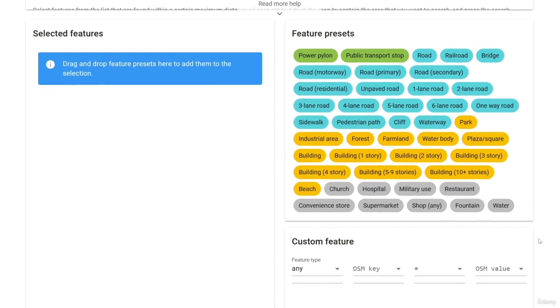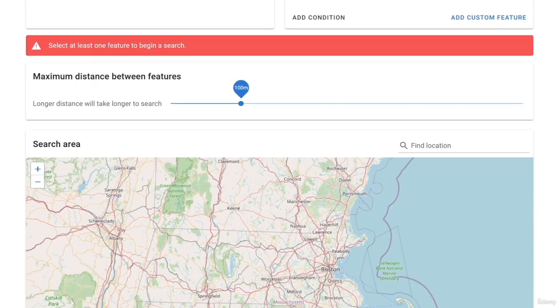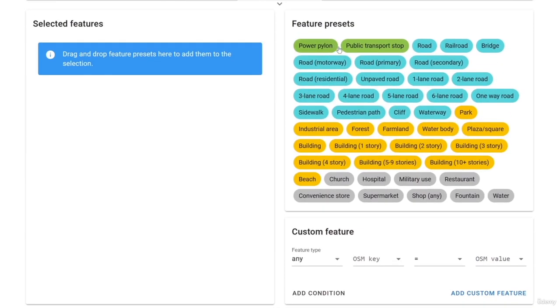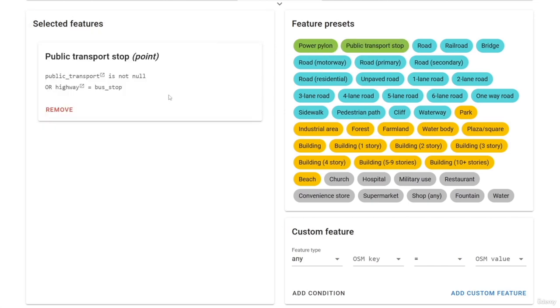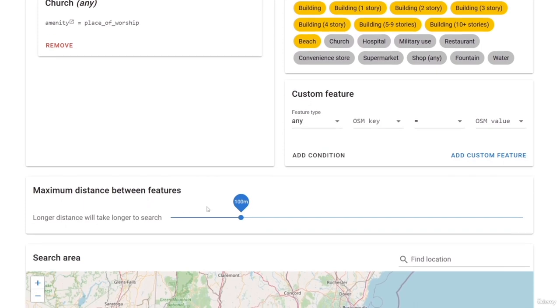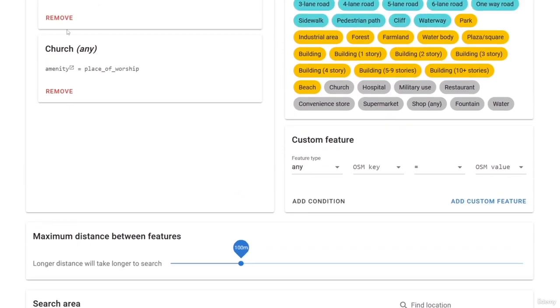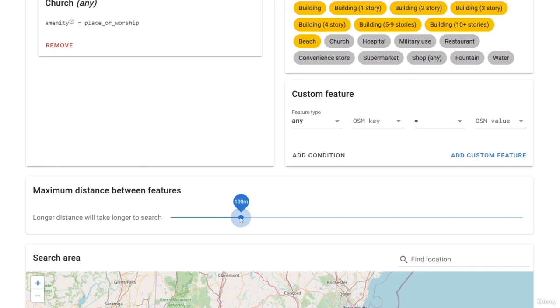So to show you an example, let me scroll down a little bit. Here we have the maximum distance between features. So if we have specified, for example, that there is a public transport stop in the picture, and near this public transport stop there is a church, then we can drag this and drop it in here. And then the maximum distance between these two features has to be 100. Of course, we can make it 500 meters, but I think that 100 is enough.